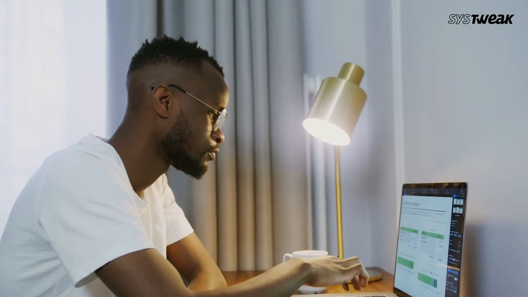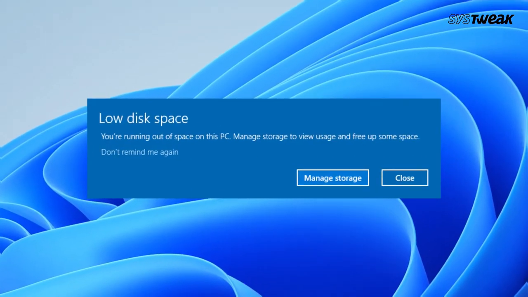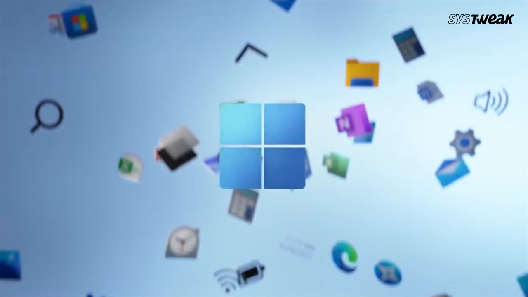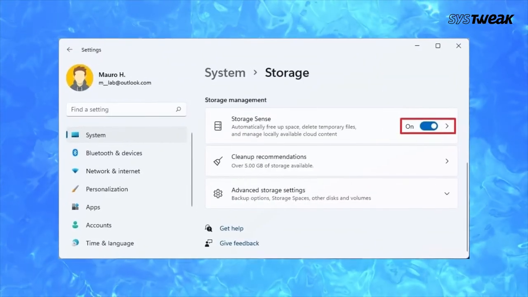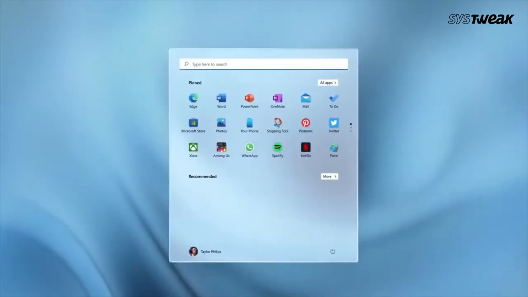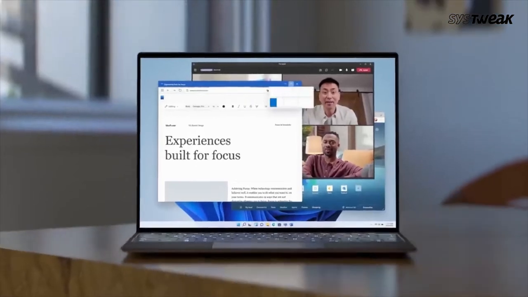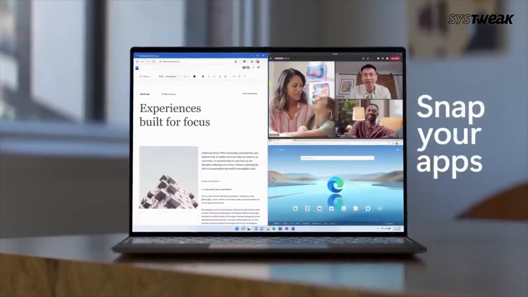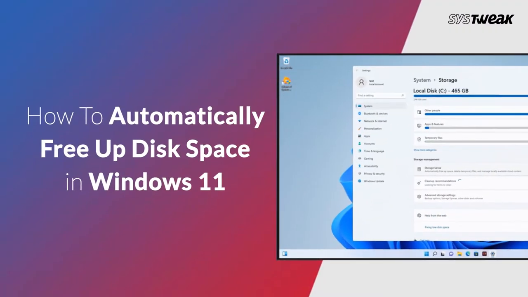If you are running low on disk space on your Windows 11, there is a nifty feature that will help you automatically free up disk space in Windows 11. A handy feature that automatically removes temporary files, old downloads, and system files exists in Windows 10 and is also present in Windows 11. Let's see how to enable it.